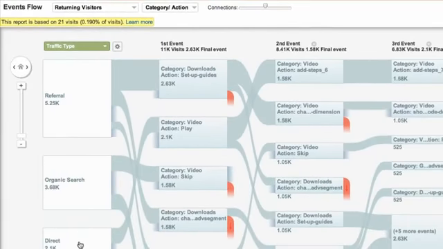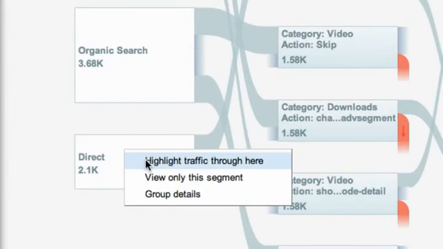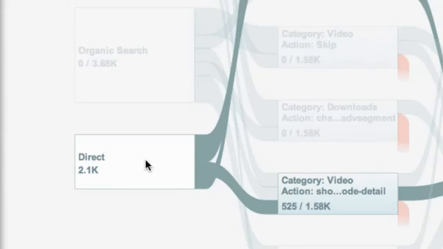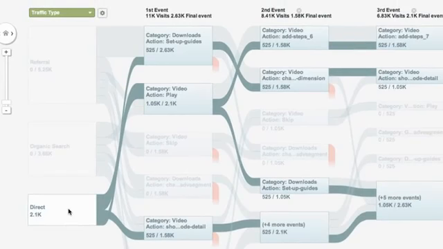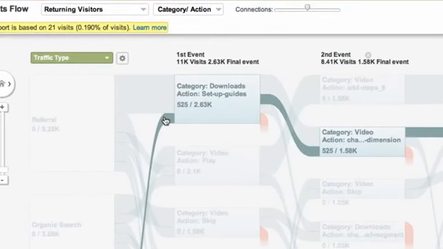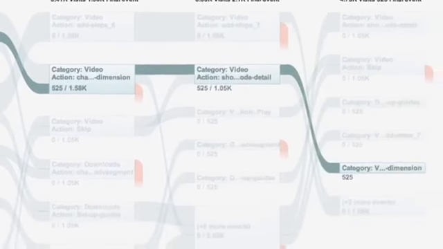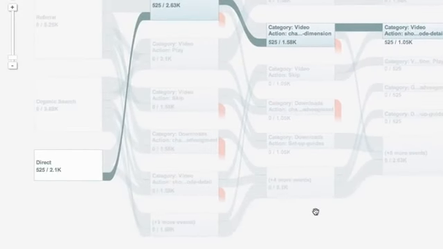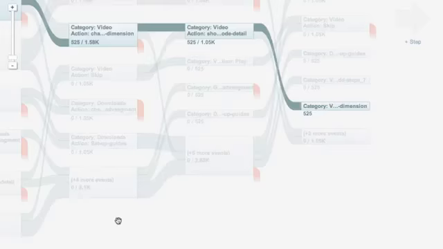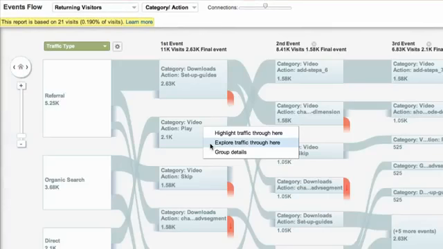To follow traffic through multiple events, highlight that section of the report. Here, we can see that direct traffic triggers several events, but traffic going to this event first follows a consistent path through other events on the site. Grab and drag the screen to follow the traffic flow through more events and add and remove events as needed.